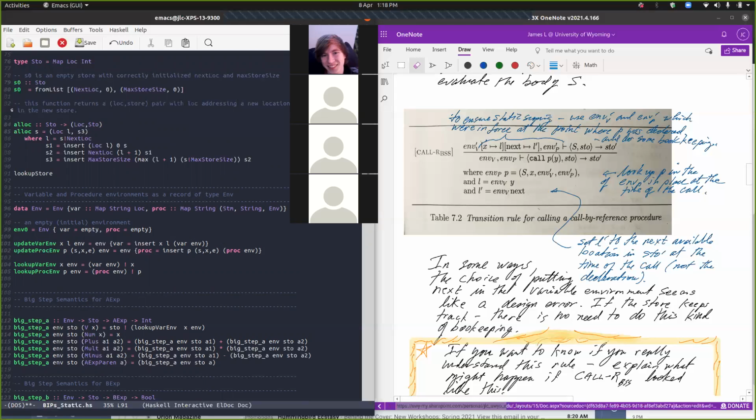Now, maybe we want to have a lookup store function also. And that one we want, you know, a loc and store. And it's just equal to, is that right? So now then this one becomes, see, I don't know that this is helping.